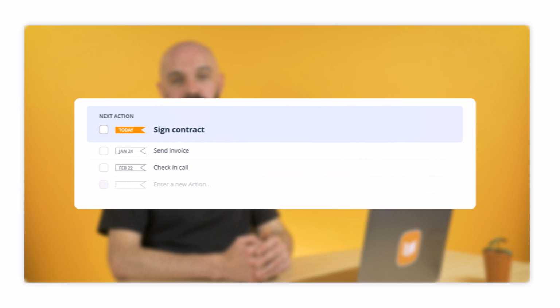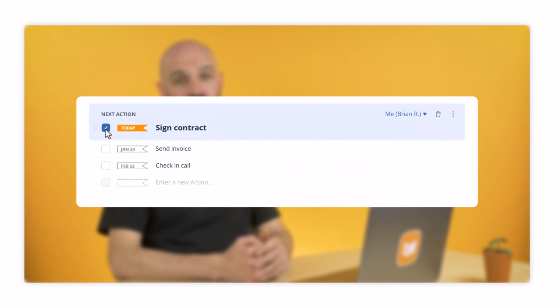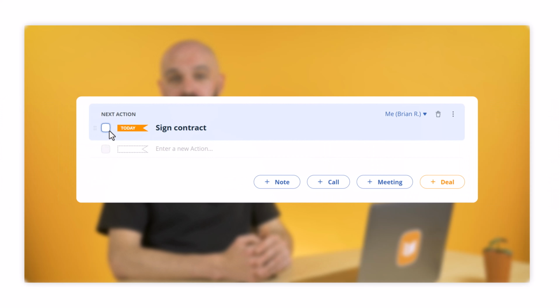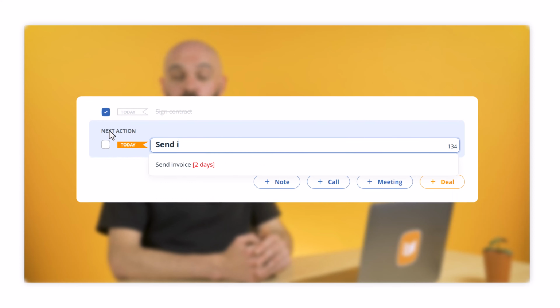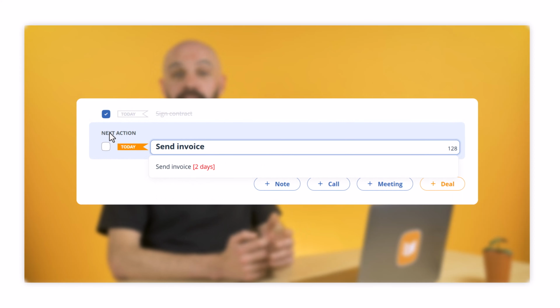On the contact page, your next action is always in the spotlight, highlighted in blue. Once you complete it, the blue area moves down to the next priority. If there are no further actions for a contact, the blue area doesn't disappear. Instead, OnePageCRM prompts you to set a new action so that this contact is never left behind.